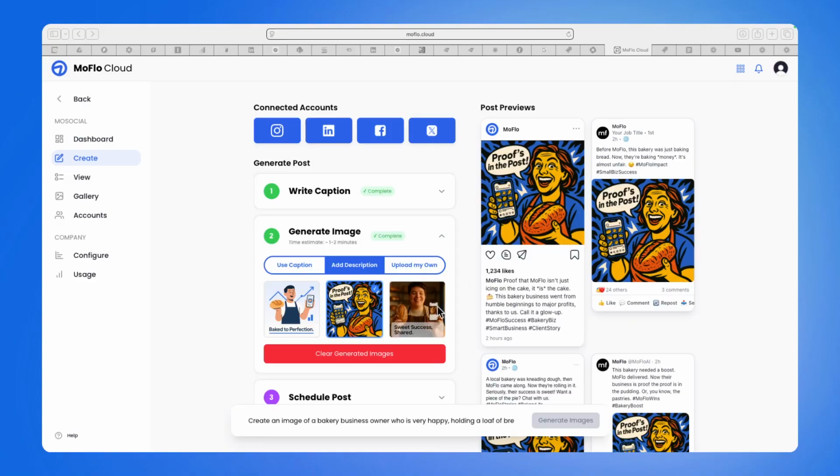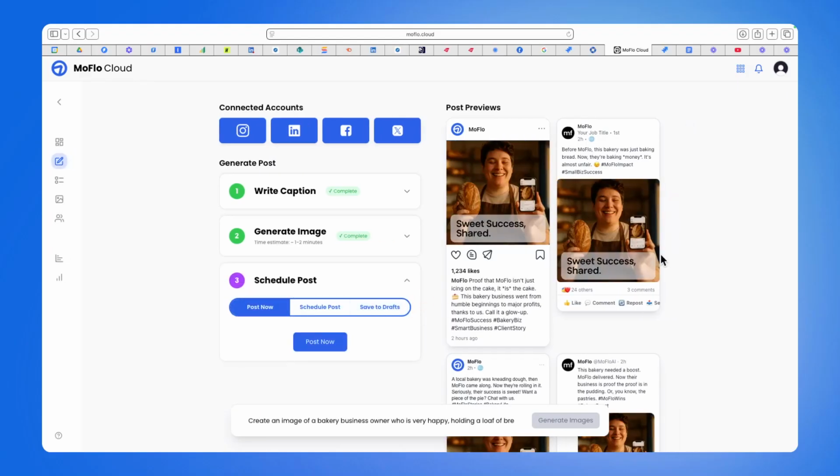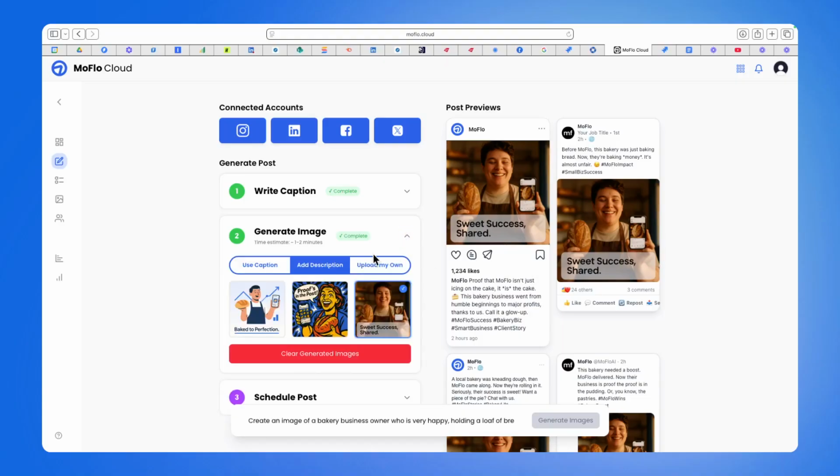And now the third one looks like it's a photorealistic option. Sweet success shared. A very happy baker with a loaf of bread and a social media post that she's holding up on her cell phone. So that's a pretty cool one too.